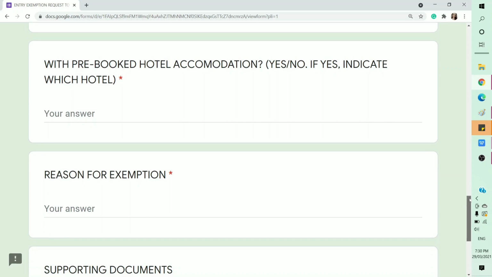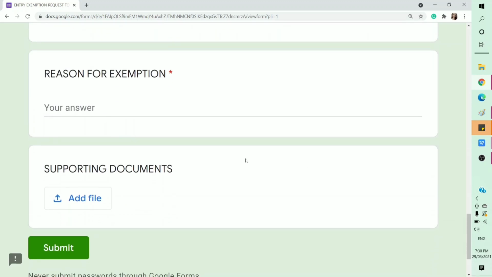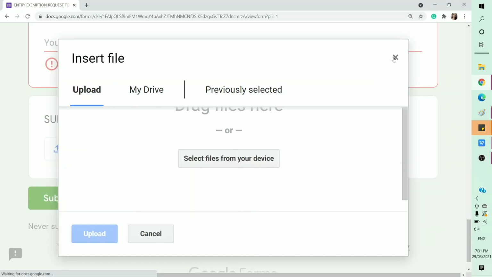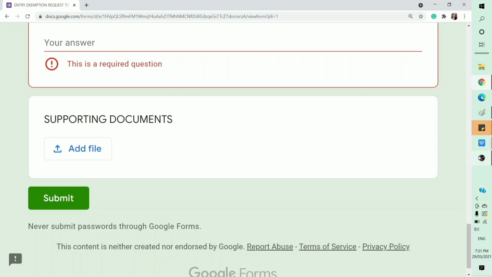And then reason for exemption. So here, explain briefly why you are requesting for an exemption and your supporting documents. So you just upload the supporting documents here. After that, just click submit. Now, what are the requirements? What are you going to submit in there?